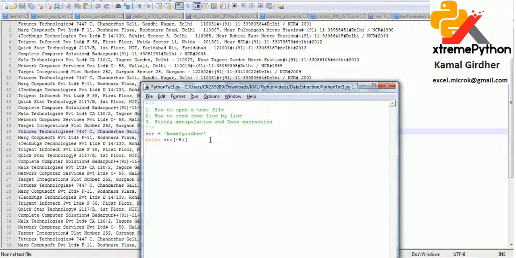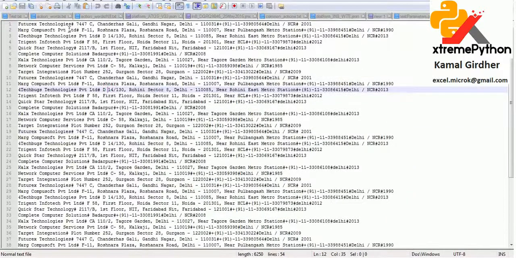So these were basics. Now the actual problem statement is to read data from a text file, read the content line by line, and then do string manipulation and data extraction. So let's say we have this sort of data. This data has the names of companies, their addresses, phone numbers, location, and the year when they were established. All these columns are separated by a delimiter, which is hash. It may be any other delimiter, maybe a comma or anything else.